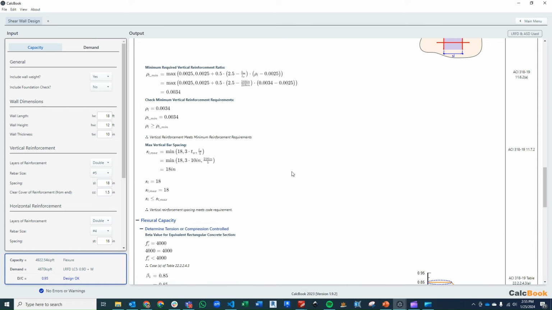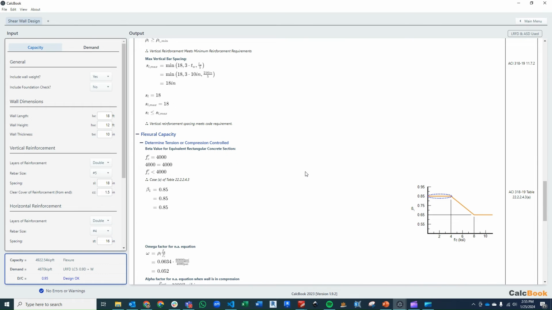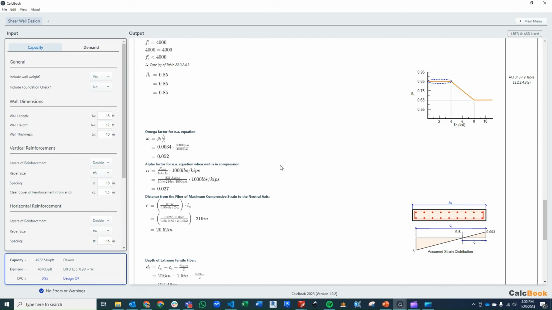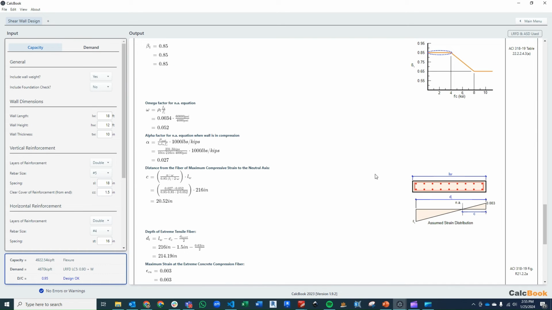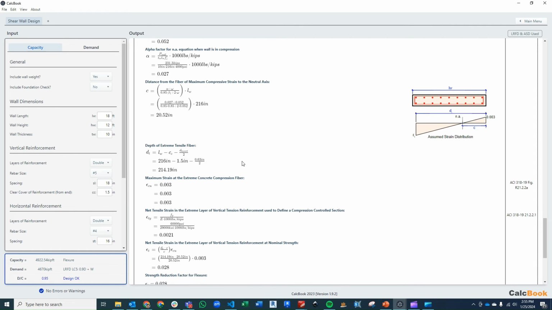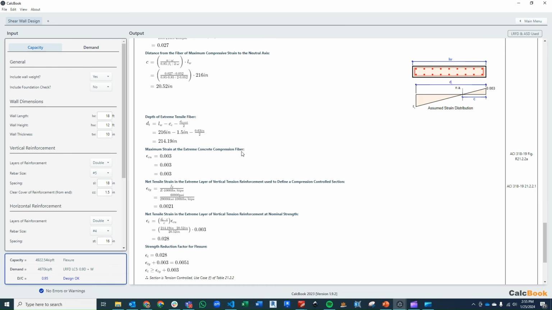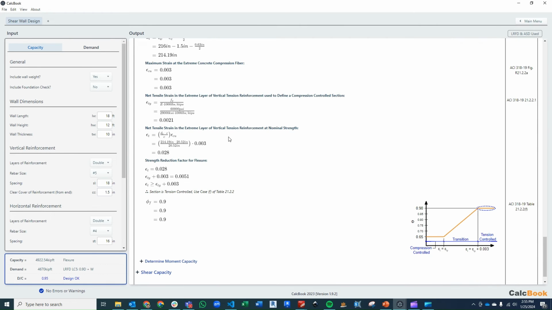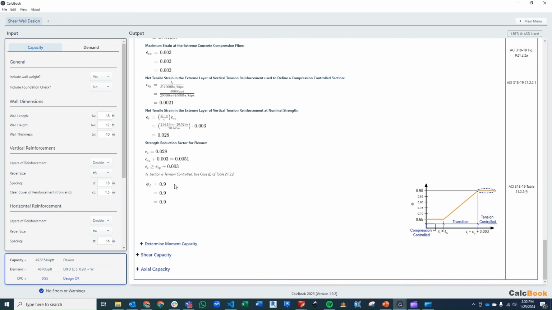So next we want to go and check our flexural capacity, right? So first thing we need to do is determine if we're a tension or compression controlled section, right? That gets us our beta 1 value. And then we need to determine our strain diagrams, right? Our strain diagram values. So we have a couple factors here, and then we can figure out where our neutral axis is. We calculate our depth to the extreme tensile fiber. We have our strain of concrete, our strain of steel, and then we can calculate our phi factor, which is based on the tension-controlled section, which is going to be 0.9.